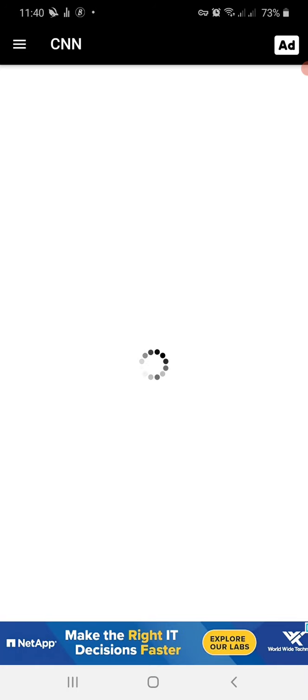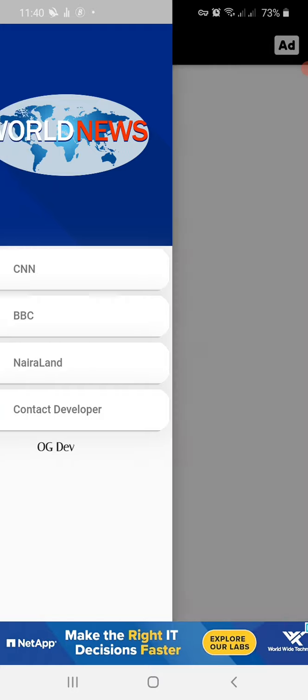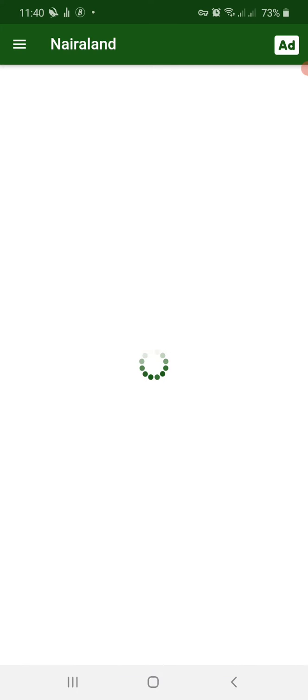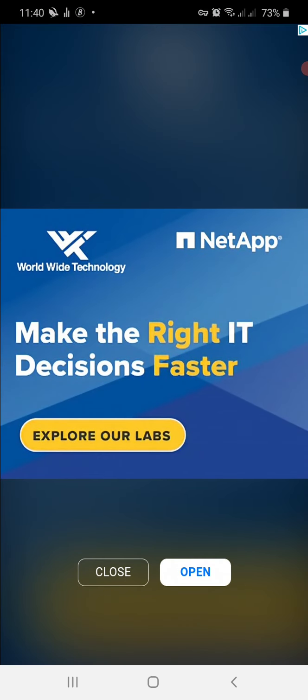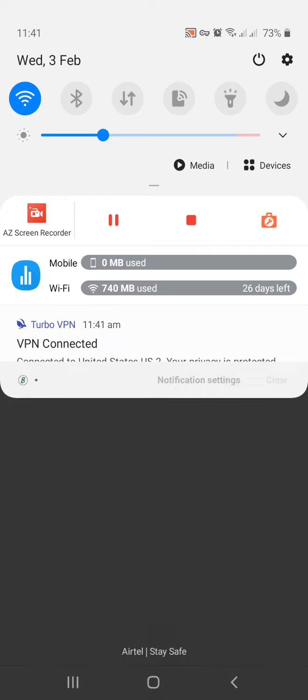It's taking time to load. Let me go back to Netherlands because it loads easier than CNN. Okay, it has loaded. See now, let's click on ads because of time. You click on open, and once it's open, it's opening in Chrome. Okay, it's not supposed to open in Chrome, and if yours is opening in Chrome, there is a way to solve it.